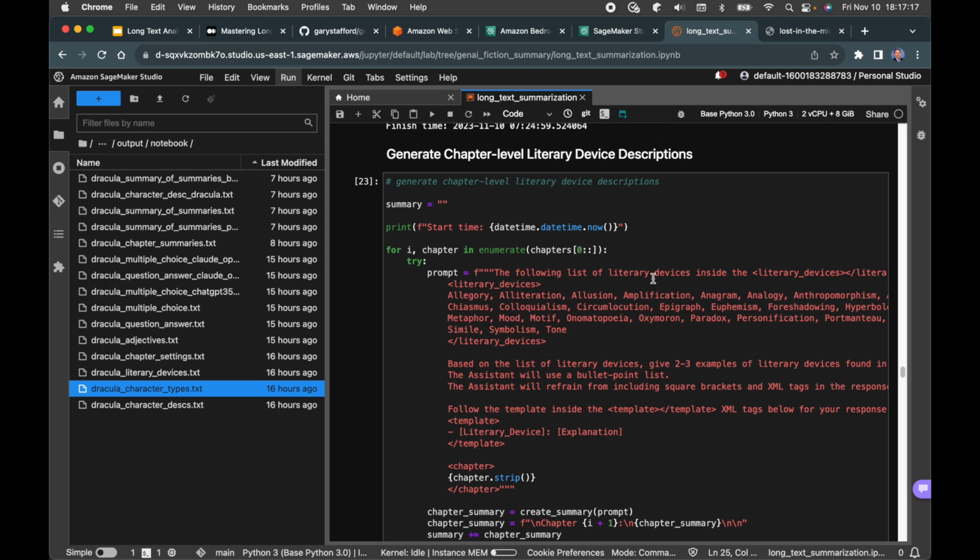So again, I've given it a list of literary devices because these are the literary devices I want it to use. Within its parametric memory, the model certainly understands what a literary device is, and it may or may not have a list that includes these. It may include other ones, but I want it to only consider this list.